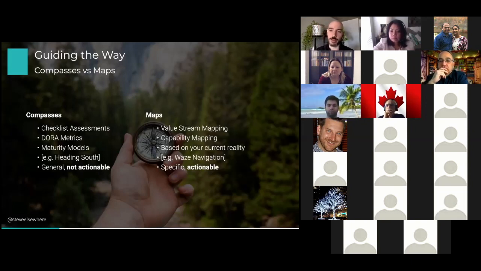So to move on to maps. If you've ever been in a scout program or tried to navigate using just a map or just a compass, you'll know that you're only getting part of the value. Combining them together is where you start to get confidence in, I know where I am, I know where I'm going, and I can chart a path to get there.